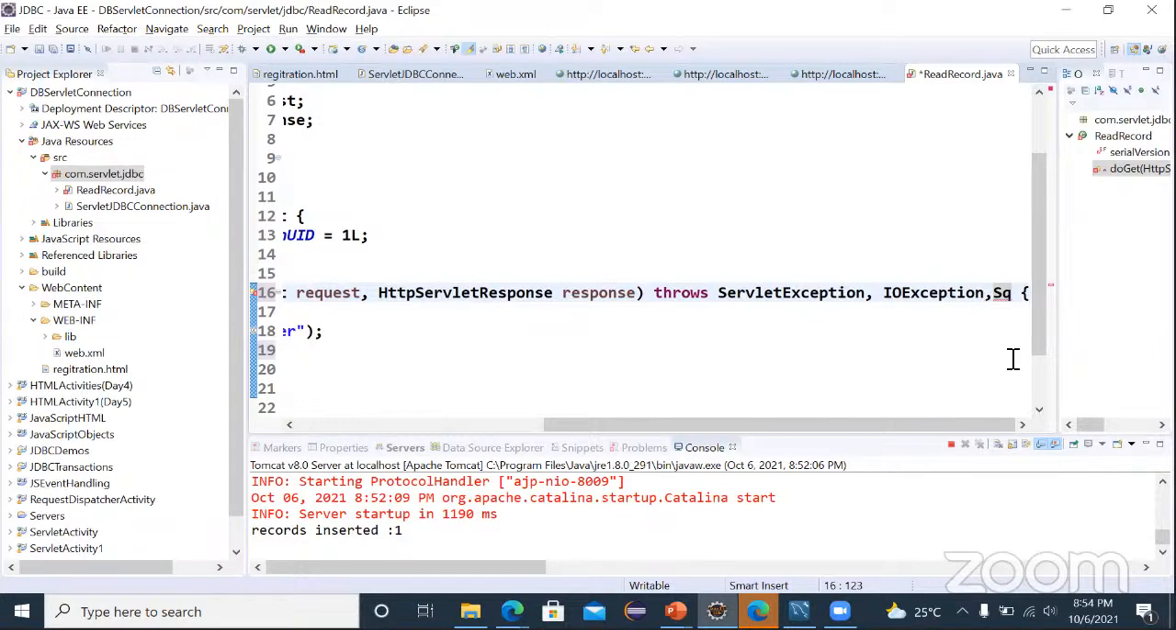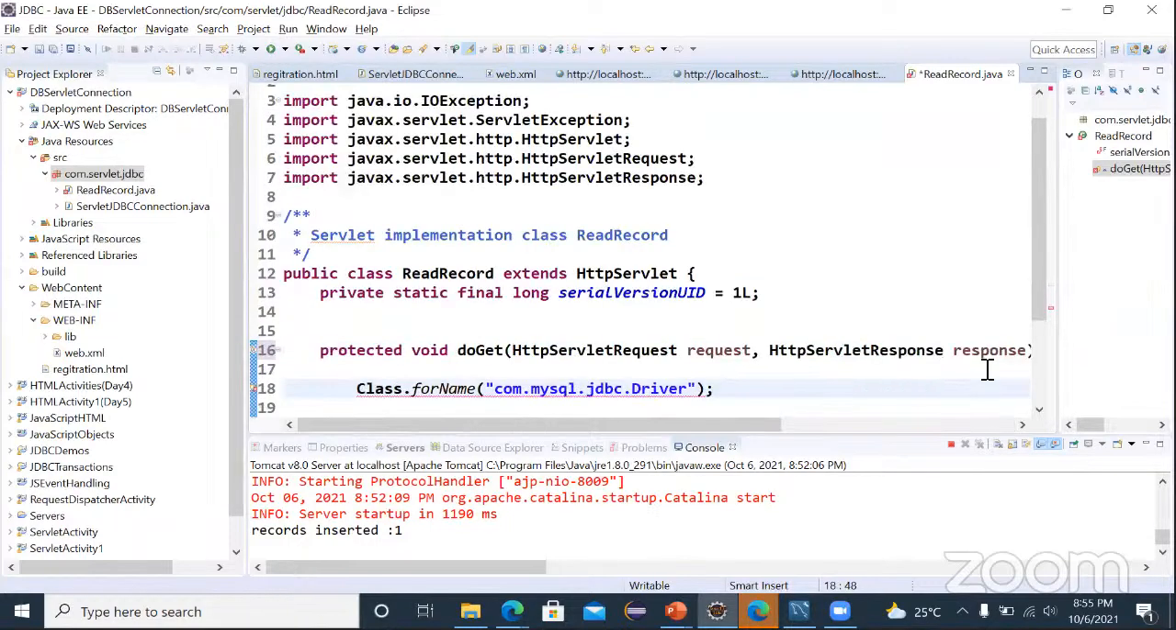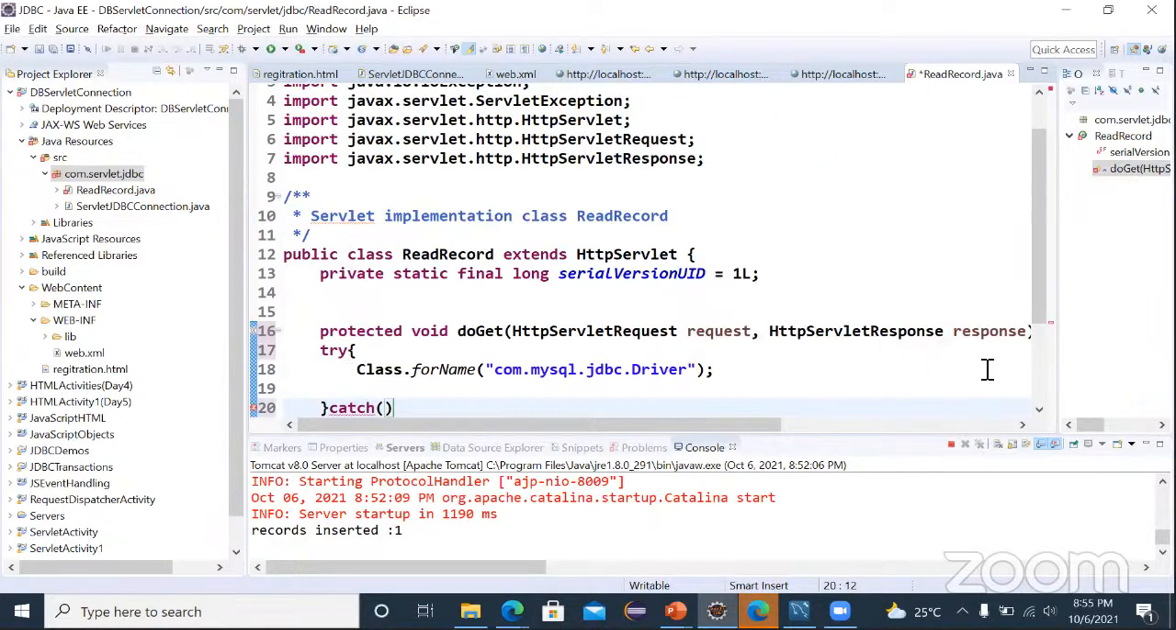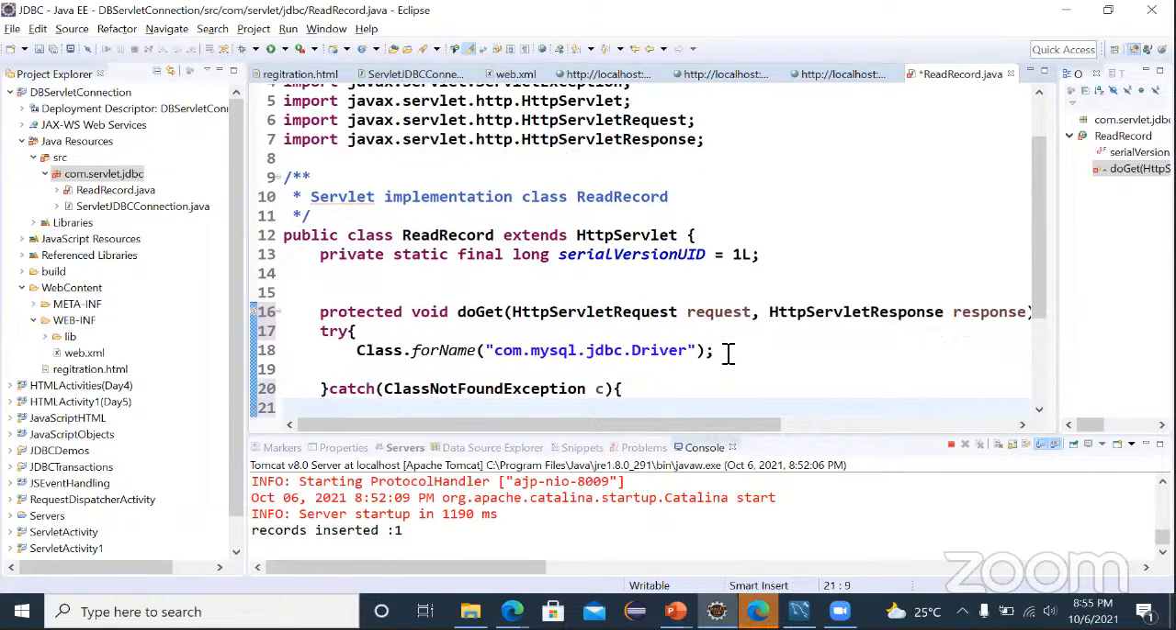Then let's go with the try only. Here actually we can pass SQL. It's not SQL exception, actually it is ClassNotFoundException. So here I'm passing that, that's fine. Let's take ClassNotFoundException. So if there is any exception, it can handle that as well. Fine. So now let's get inside this.